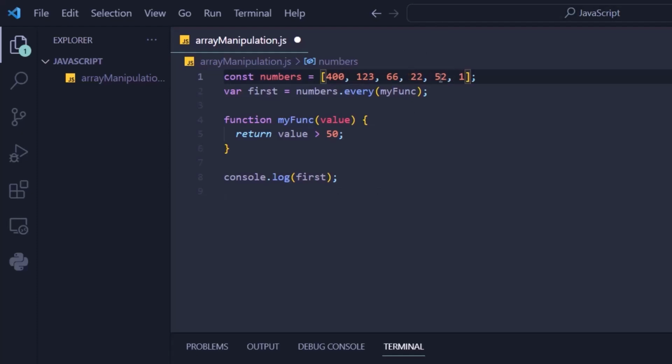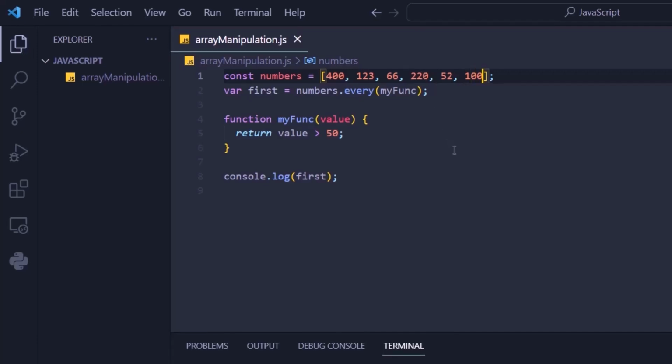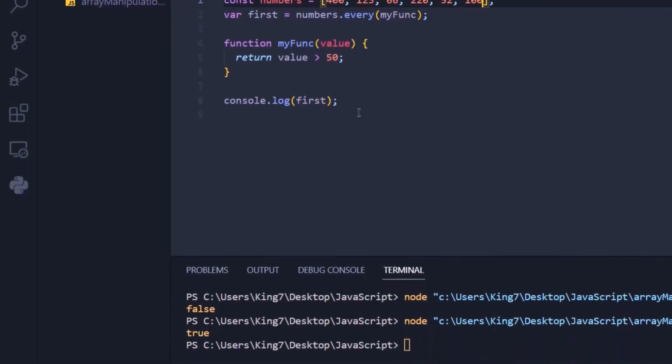So let me just increase those values. Let me just make it 400, 220 and also 100. Save my code and execute the program once again. We get the value as true because every item satisfies this condition. So that is how you can use the every method in JavaScript.